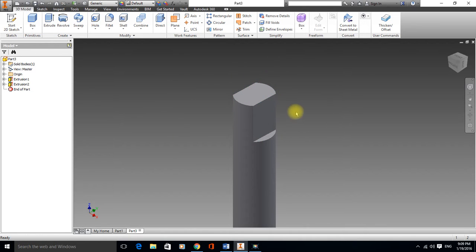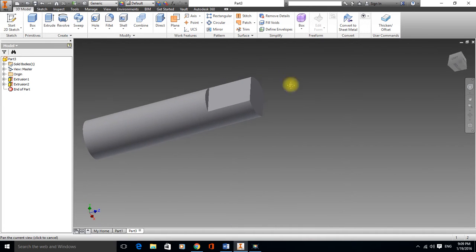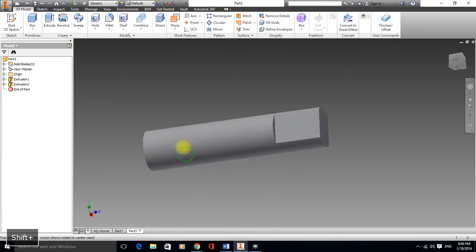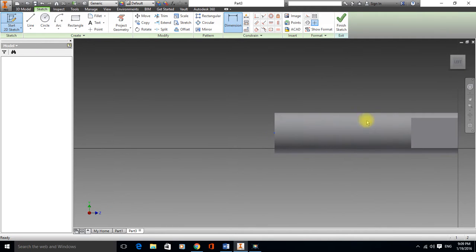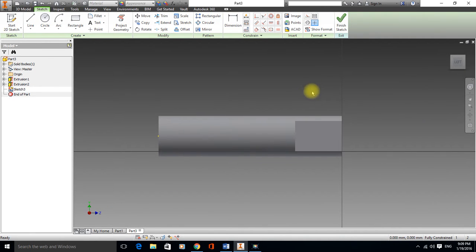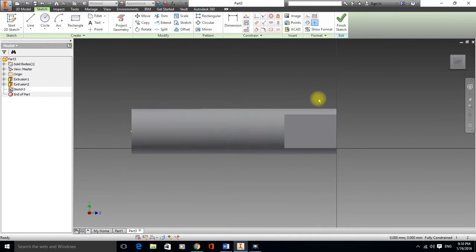Tick to confirm, and you can see we've created our flats. Now, a hole in the radius, we'll only do this once. I won't do it on the other shape I'm going to do, because we're going to use exactly the same method. Start 2D sketch. We're going to come off this face now. I'm using the scroll wheel, clicking and dragging the scroll wheel to drag him back into view. With the scroll wheel I can zoom in and out.